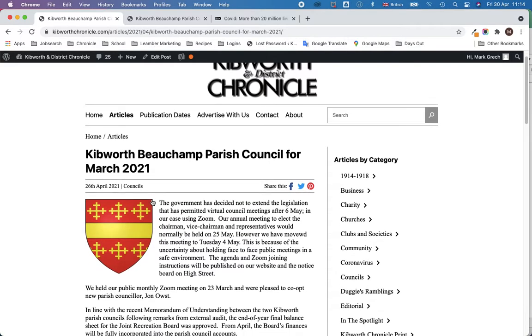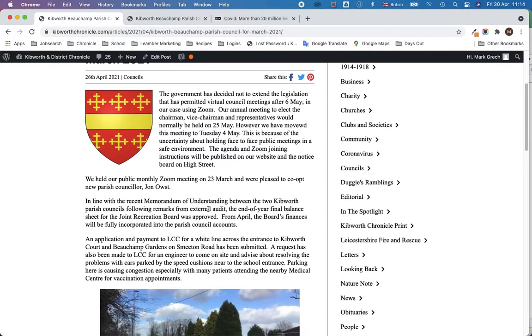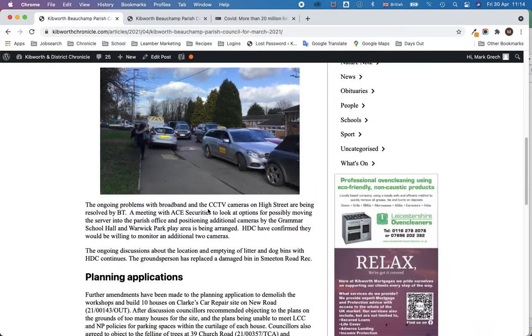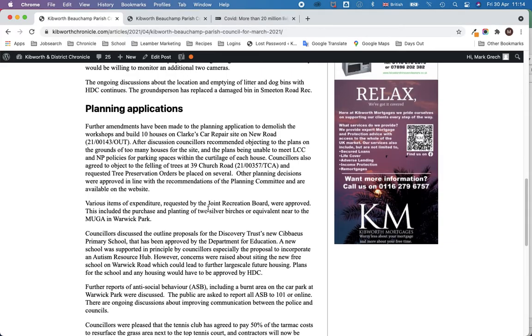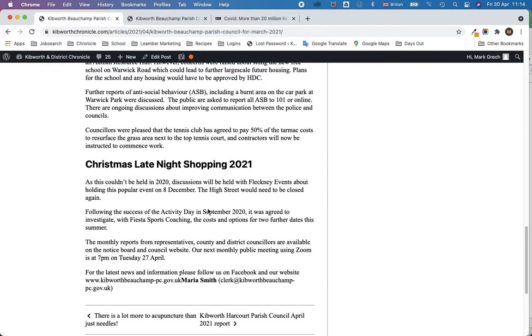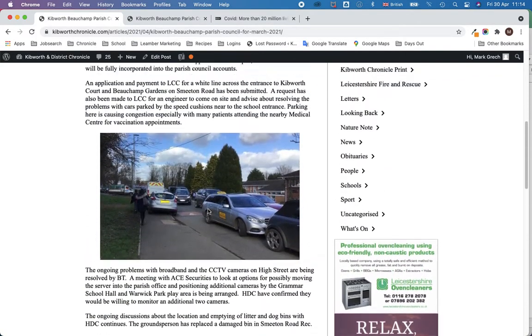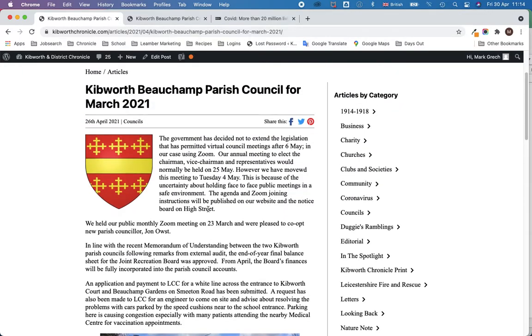If we look at the first article on the Kibworth Chronicles site, here it is. I'm not sure if there are any links on it at all. No, so whoever has posted this online hasn't actually linked, so there are no external links. That's the article, but you can also see there are no references to any other articles from the parish council, though we know that we have published some because we've seen them.